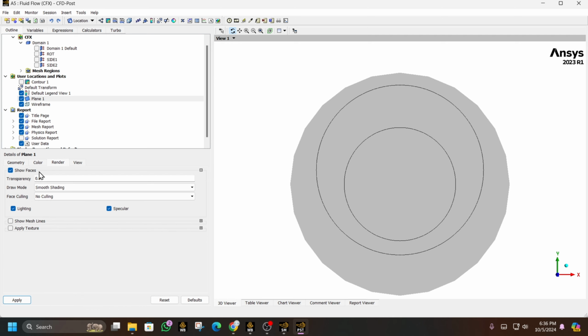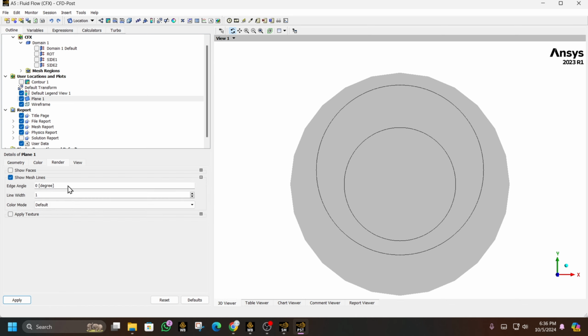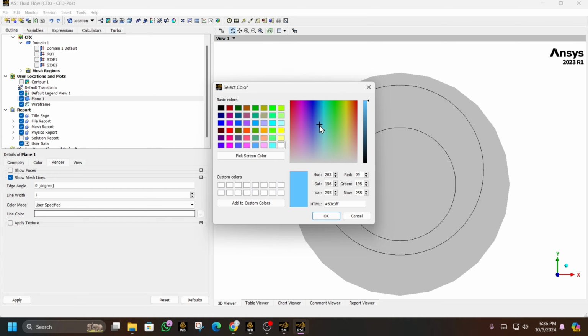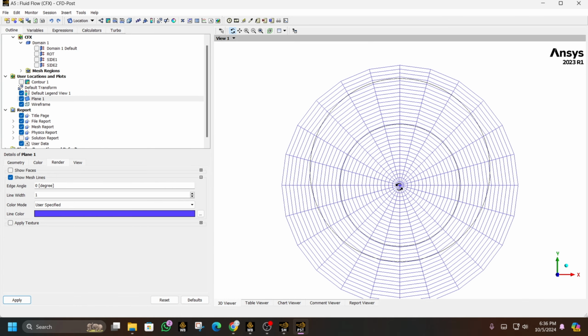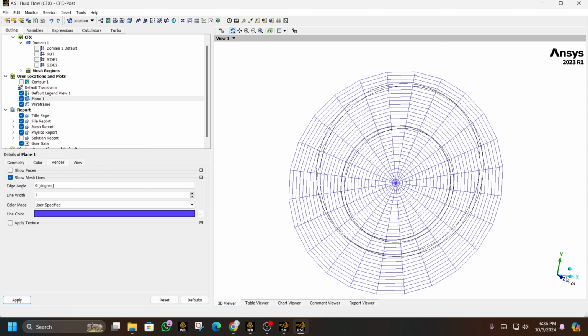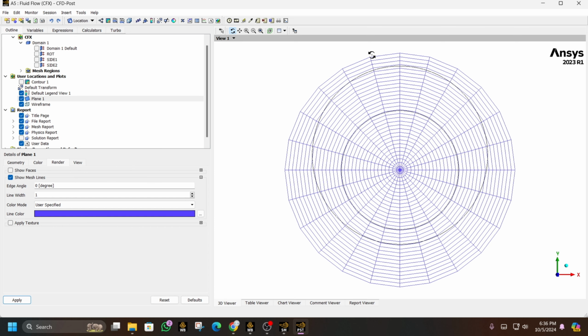Come to the render. Hide the face and show contour lines. Choose the color, like I want to see this in blue color. Click OK. Okay, so now you can see the plane. Basically we have created this plane to see the vector field. So come to this vector plot. Click OK.